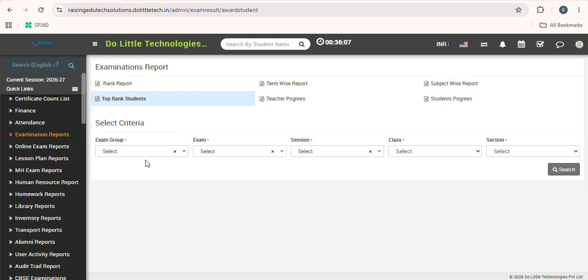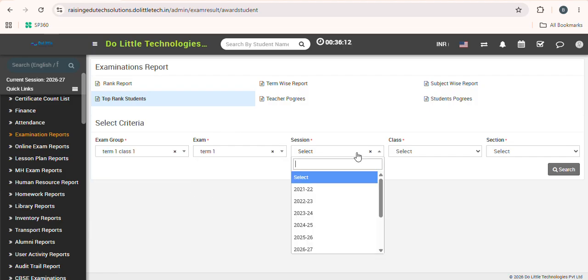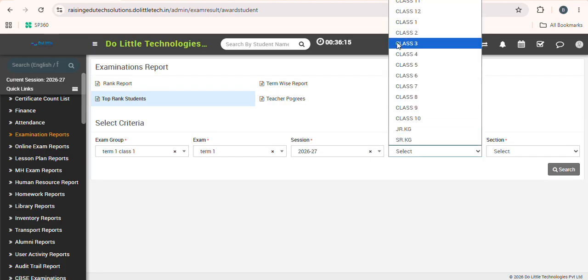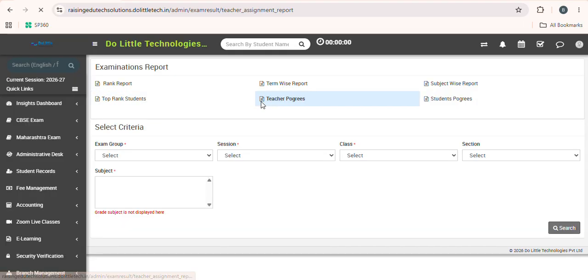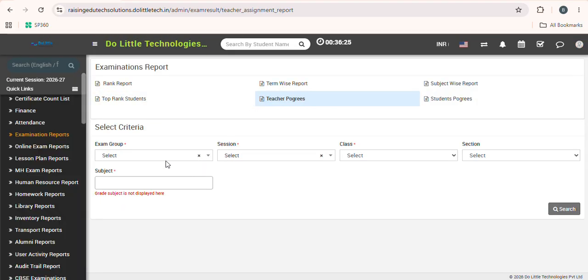Now we have the top ranked students, where we will be able to see the report of all the students who have achieved the top rank. So the data for them will be visible over here. Similarly, we have teacher progress.